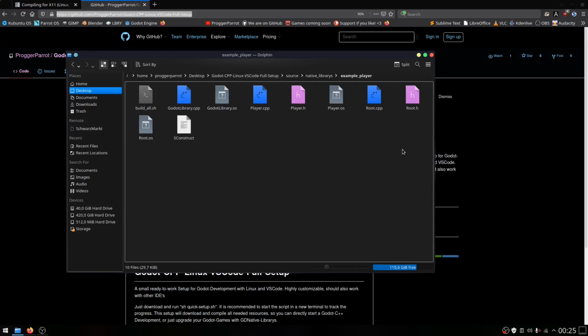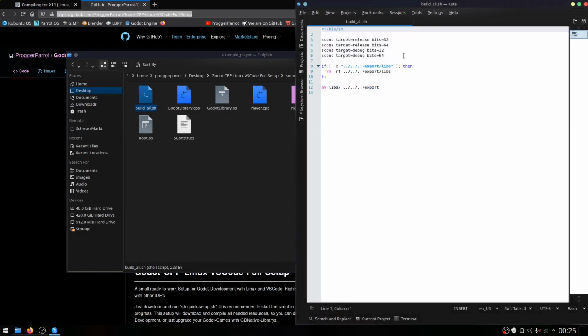To save some time, we wrote this little build all.sh script. You can run the script through your IDE to build the most used combinations of debug, release, x64 or x86 builds.